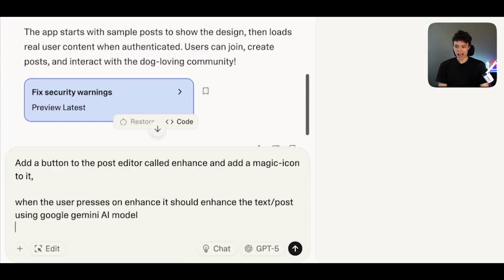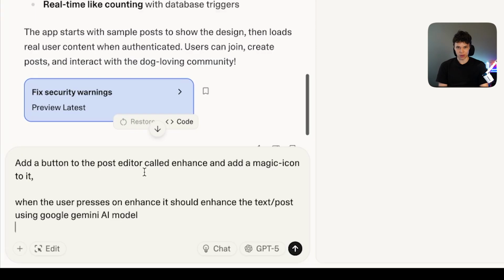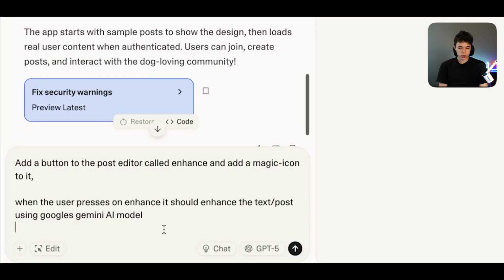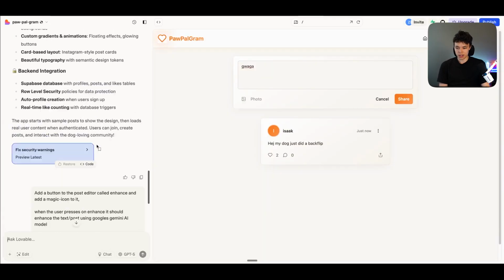So I'm just gonna tell Lovable, add a button to the post editor called enhance, and add a magic icon to it. So kind of like an icon of a magic wand almost. And when the user presses on enhance, it should enhance the text/post using Google's Gemini AI model. And I'm just gonna press on send.